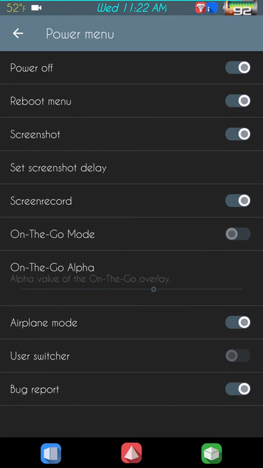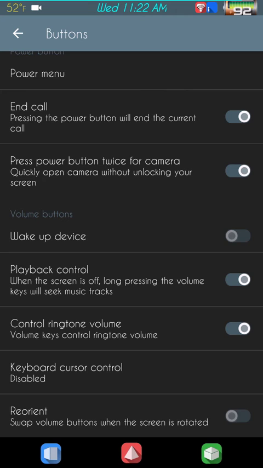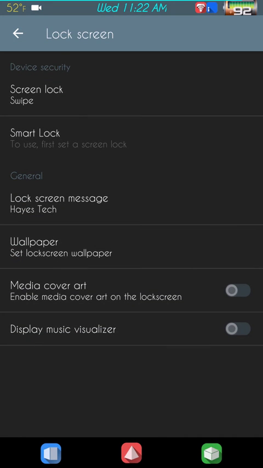Here's your power menu. These are the options that you have. And there's your switch for end call by pressing the power button. Then you press power button twice for the camera. And then you have your volume button controls. Lock screen. Basically the same as they had in the developer options. It's just your standard lock screen settings. You shouldn't say standard. It's a little more than what you would get with stock.